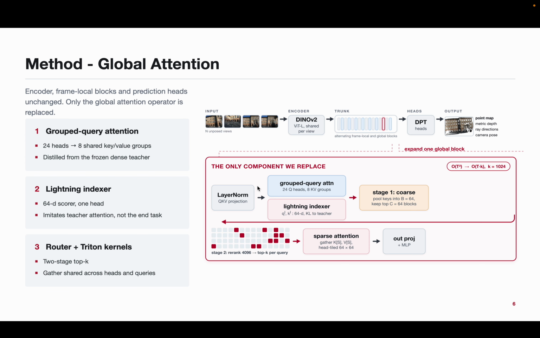To do this, in this intern project, we had to make quite a few Triton kernels for the training and the inference. To train the lightning indexer, we had to do KL supervision with KL divergence of the attention distribution. And then at the end, we combine these components, our distilled grouped query attention plus our lightning indexer, and fine-tune an end-to-end MapAnything on our data sets for training.